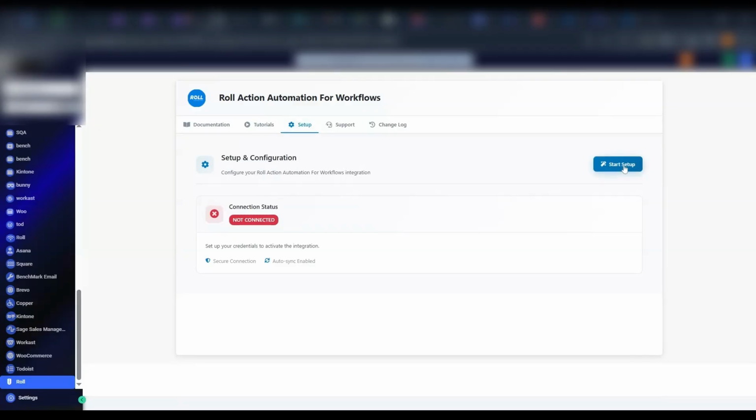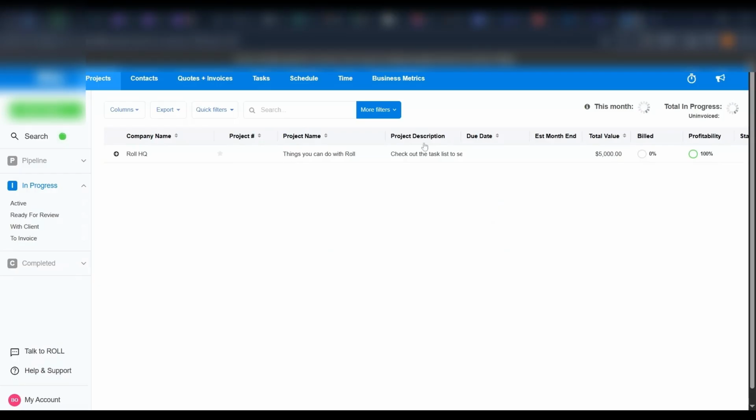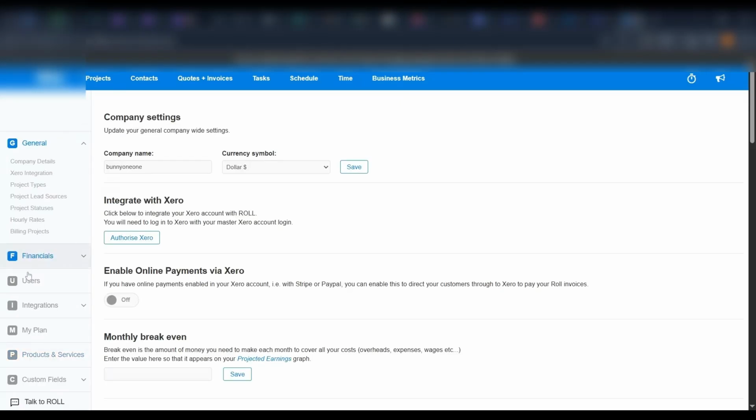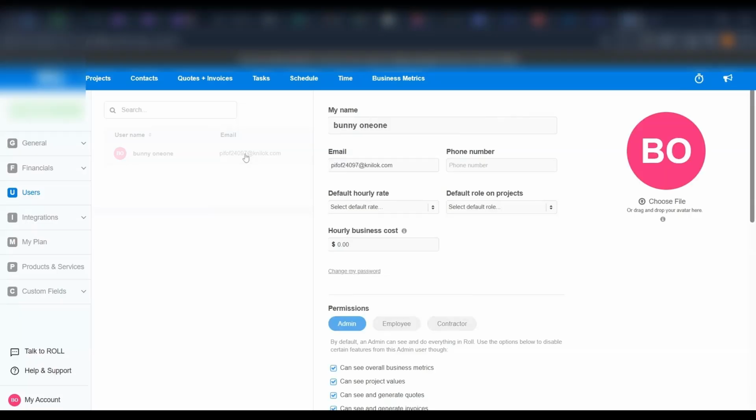Start by clicking on Start Setup. Next, head to your Role account online. Click on My Account and Settings. From there, click on Users, and in Users, click on your email address.